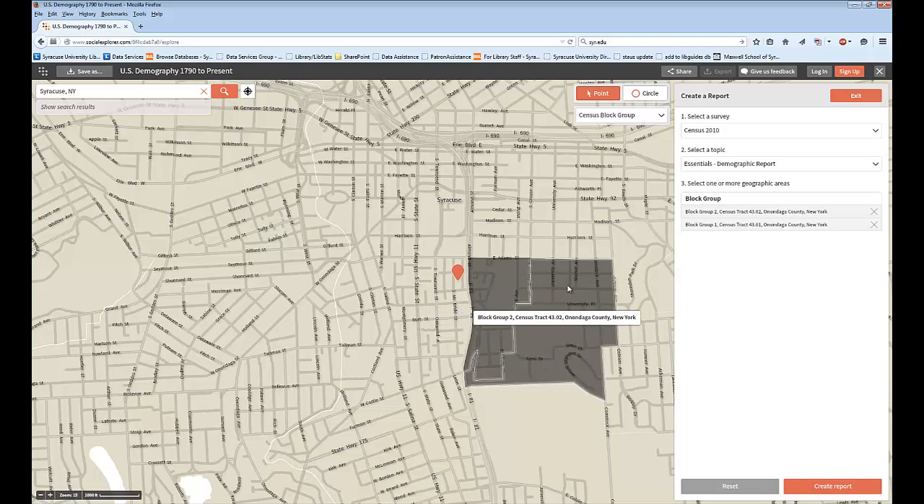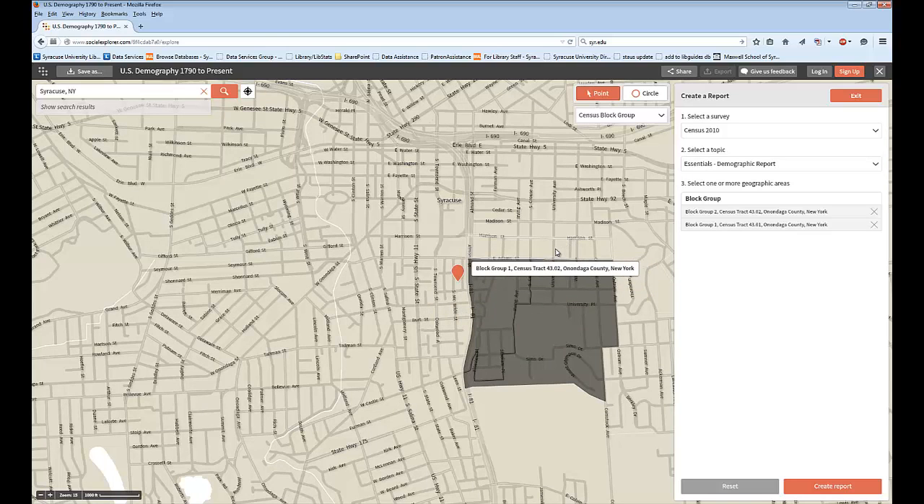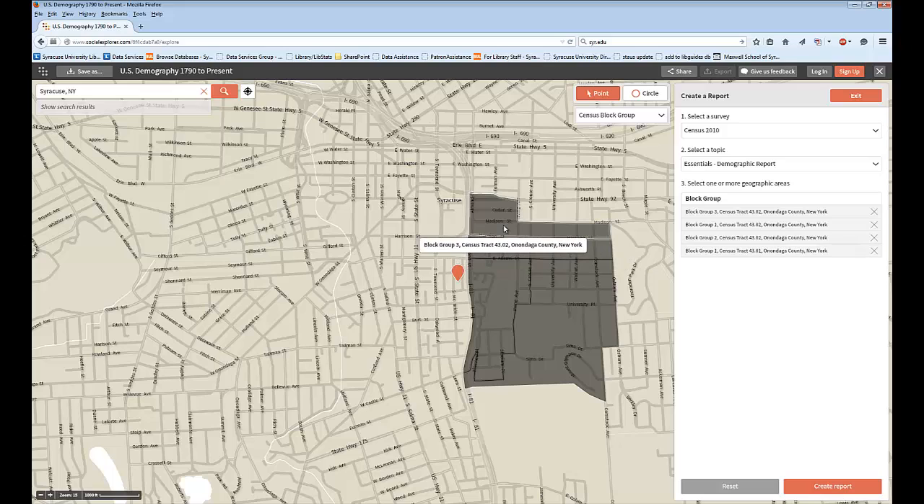So we'll just select a couple more. And let's say one more. Now if you decide that you actually didn't want one of these, you could just click on it again and it undoes it. Or you can come over here and click on the X to deselect it. Let's put that one back in for the moment.